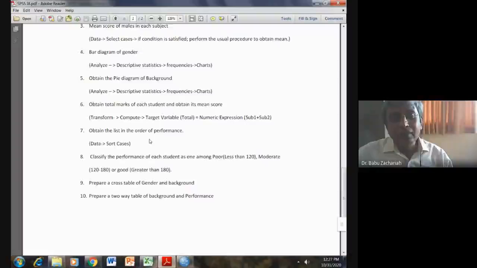Obtain the list in the order of performance. Sorry, before that. In my question paper which I have given, whatever we are doing, that navigation is written in bracket. Say for example, total marks of each student. First go to Transform, then Compute, then target variable should be total, numeric expression will be subject 1 plus subject 2 plus subject 3 also. I forgot to write here, it's a mistake.